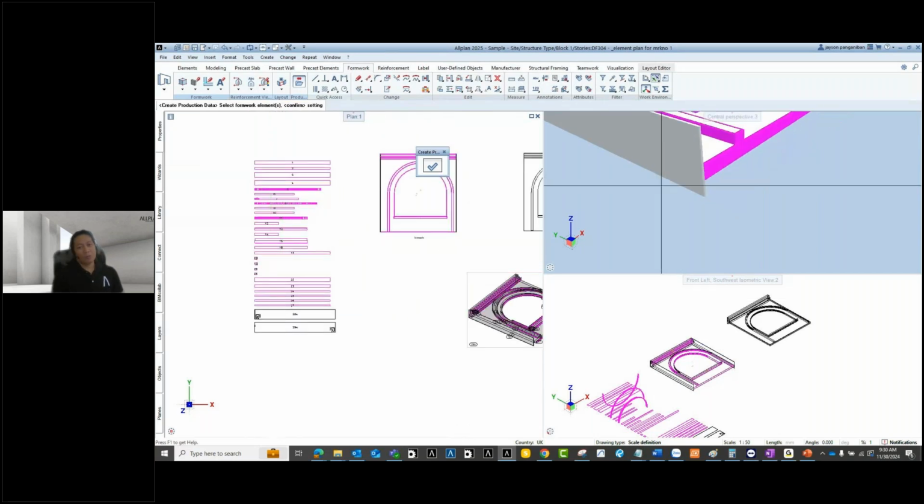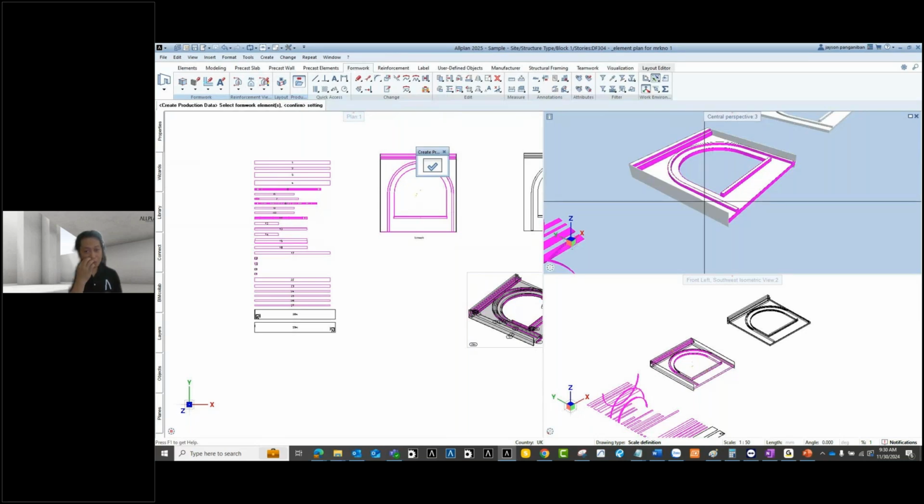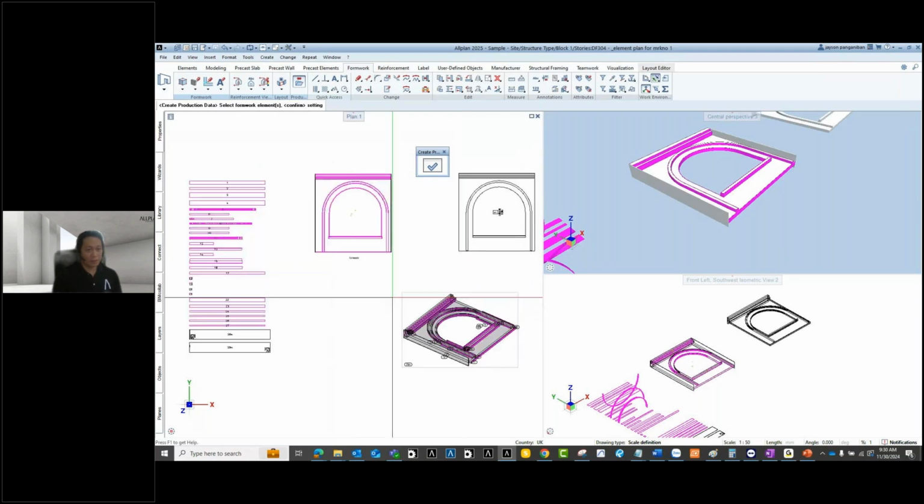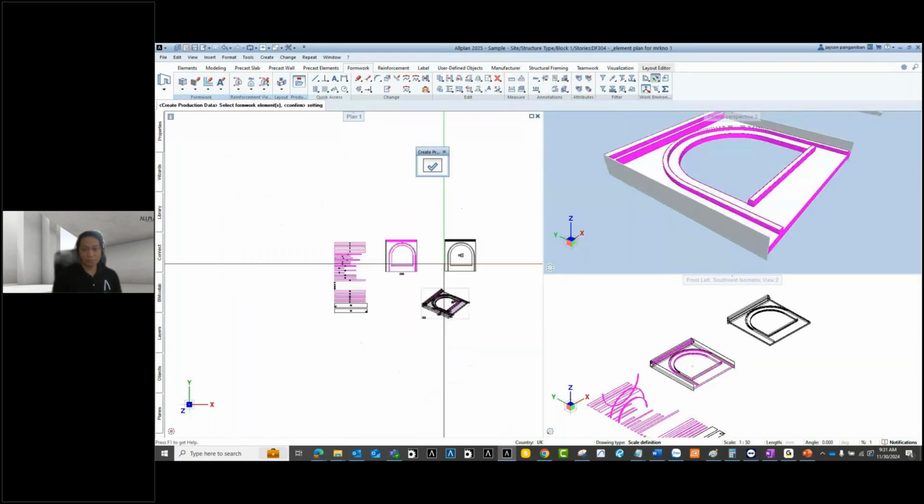So most of the companies I know don't use the formwork feature in ALLPLAN. So I think this will be helpful for them so that they can, let's say, generate their formwork easily. Right.